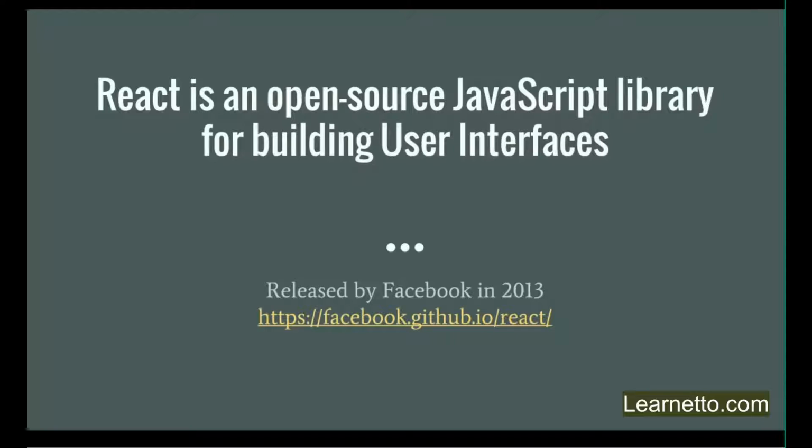React is an open source JavaScript library for building user interfaces. It was created by Facebook and released back in 2013. All the code and the documentation is available at this website. Since its release 3 years ago, React has grown to be one of the most popular front-end libraries in use, both for web and mobile apps.